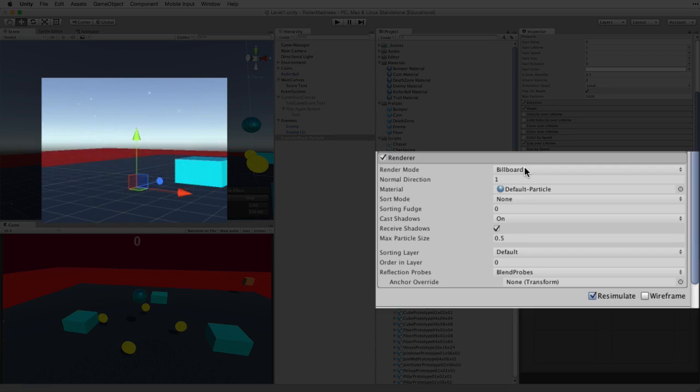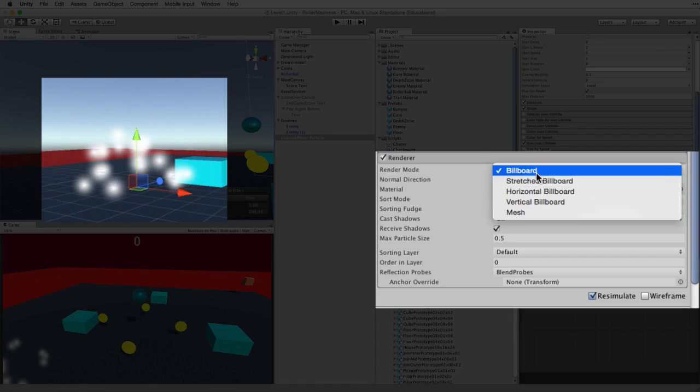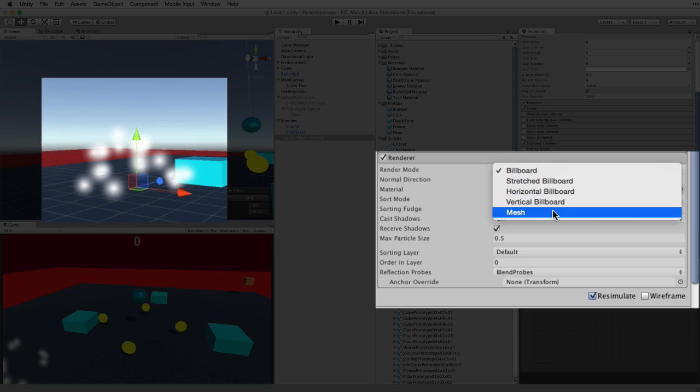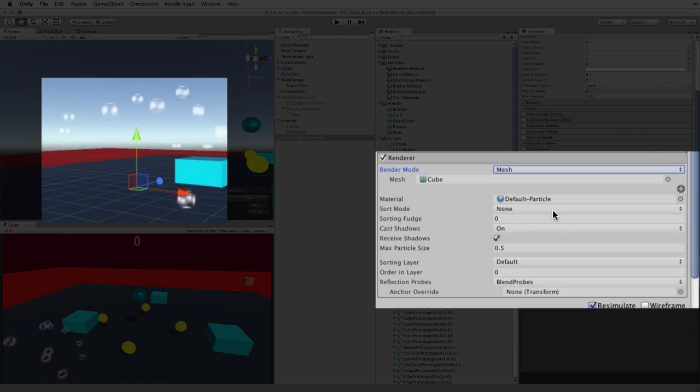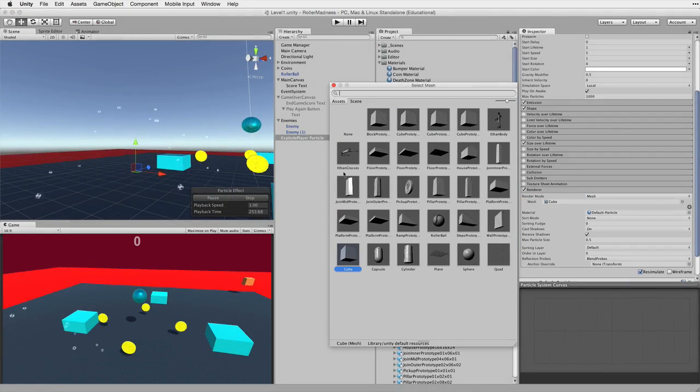You want to emit a bunch of 2D images to make the look of smoke or fire or that sort of thing. But for this particle, we actually want it to look like our rollerball is blowing into pieces. So I'm going to change from billboard to mesh, because we're going to actually use the mesh of the rollerball in our explosion. Once you have mesh, you can pick the mesh to use, just defaulted to cube. Let me pick the little target. These are all the meshes in our world. I'm going to select rollerball.